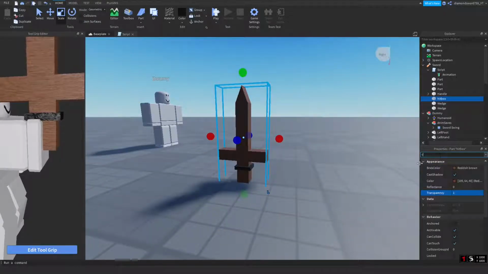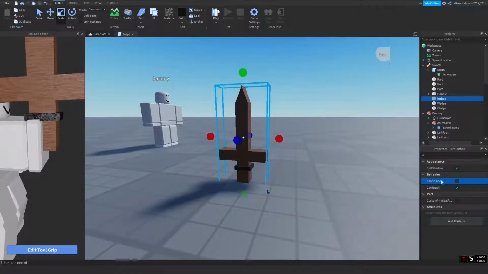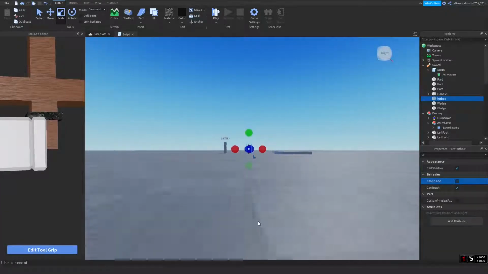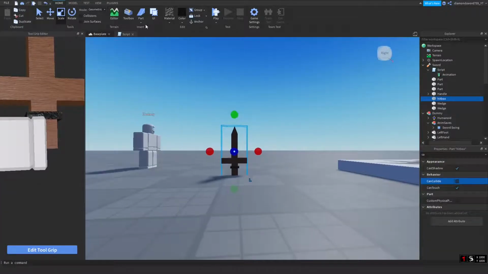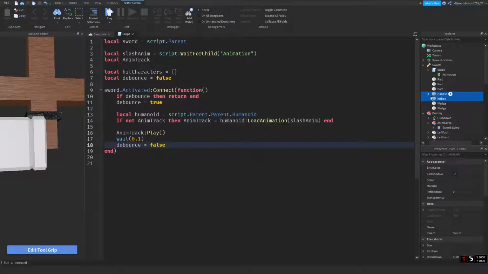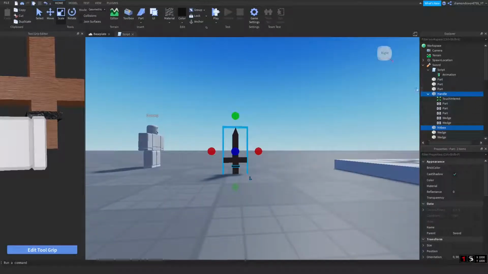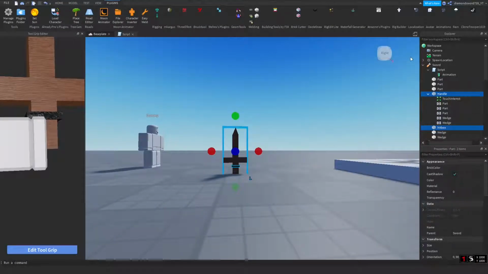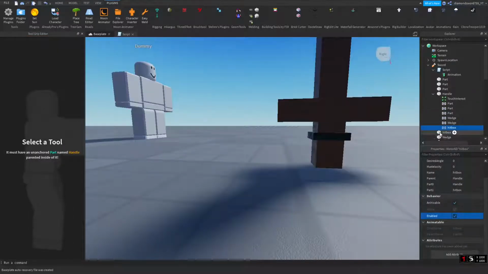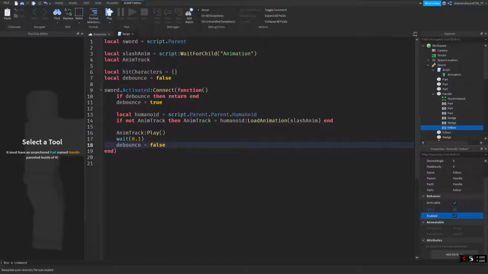Set can collide to false. That way it can't get in the way. Alright, so back in our script here, be sure to weld the hitbox to the handle using the same thing I told you earlier. Select both of these right here, go to plugins, then easy weld, and join in place, just like that. Be sure to do that too, because you need that for the script.